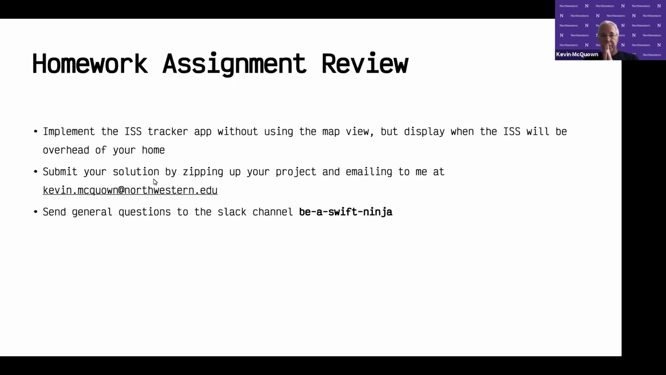So basically, if you had a chance last time to at least watch the recorded video or you were part of the video itself, we basically implemented an International Space Station tracker app, and we used the map view to show where it is at any point in time. But what we wanted to do in the homework was do another API call and actually display when, based on time, the International Space Station would be over your house. So that might be a cool thing to do. So that's the homework assignment.